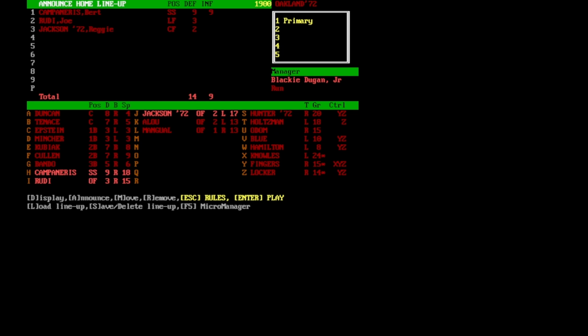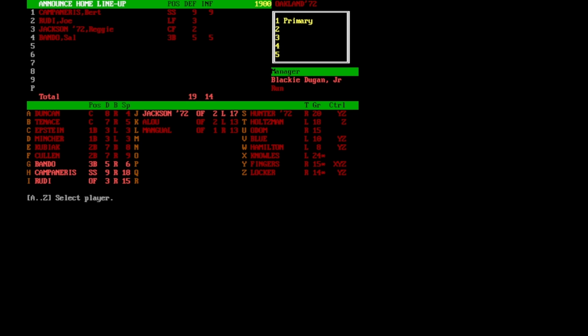Bando at third, batting cleanup, playing third. Okay. Epstein, first base, batting fifth.